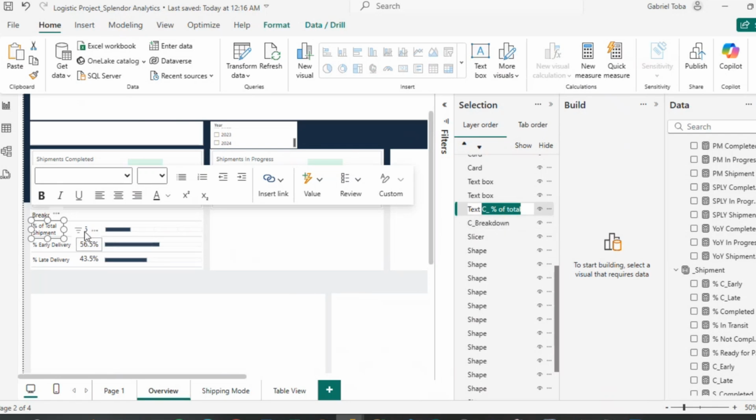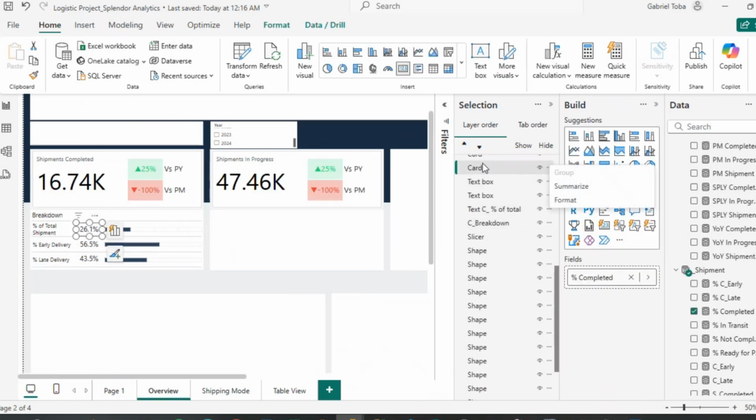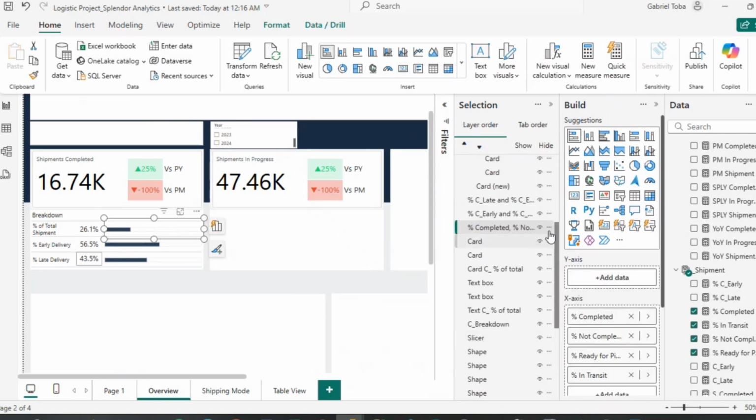And for this, this is a card visual, so I'm going to name it, so before grouping it. And for this, I'm going to look for it again as a chart. You see there's already percentage completed, but I'm just going to rename this to the chart percentage completed, and then I'm going to click up for that. Okay, so it makes sense now.